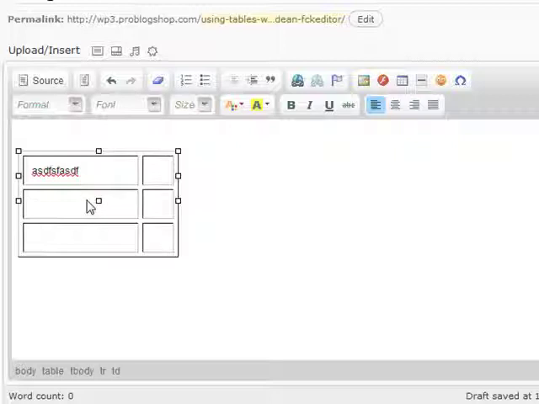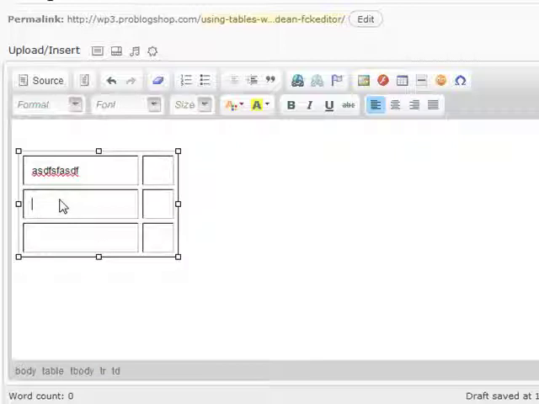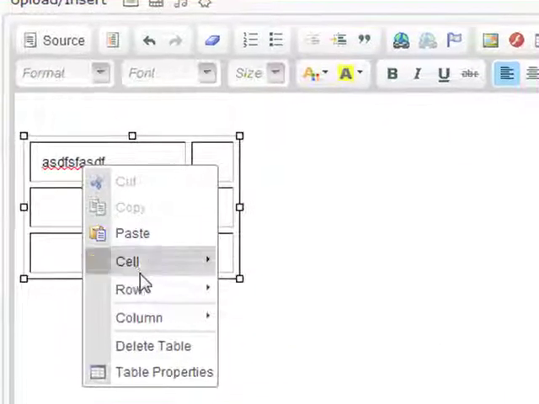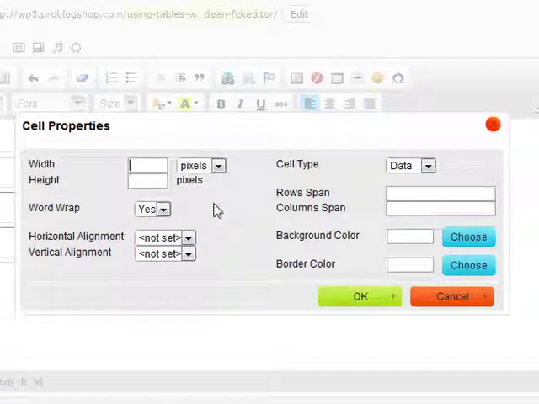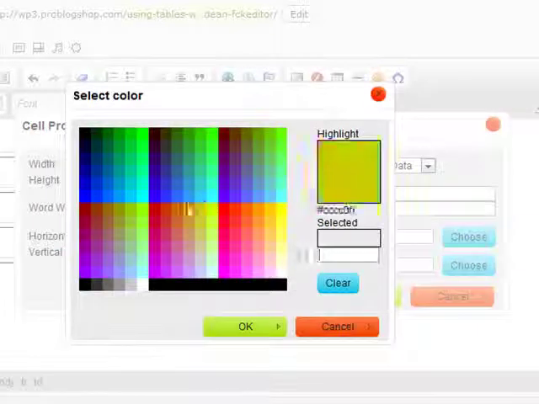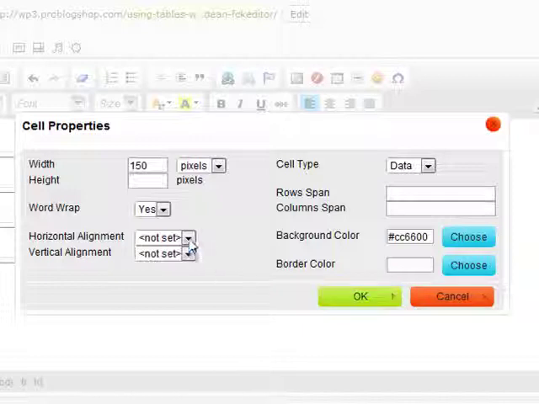Now there's another menu that I want you to be aware of. While we have, right click on the table again, we have the table properties menu, each cell has a menu as well. So in this cell, we can right click it and go to cell properties. And we can do things like set the width. We can change the background color. We can even set how we want the content to sit inside of the table.